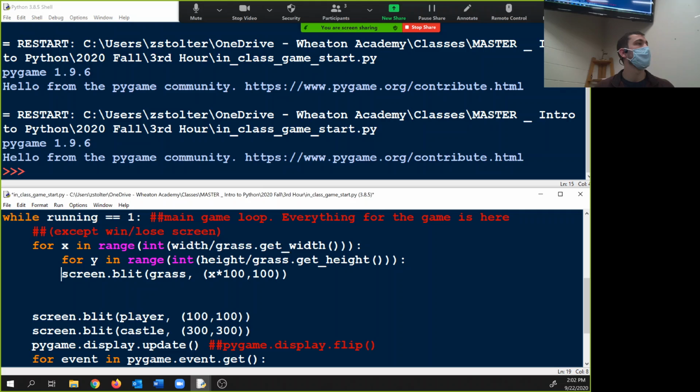Grass stays the same, but the Y, like indentation wise, the grass stays where it is, or does it get indented? It gets indented one. I was gonna wait and just make sure everyone got to where they finished this. But you then need to indent screen.blit grass once.